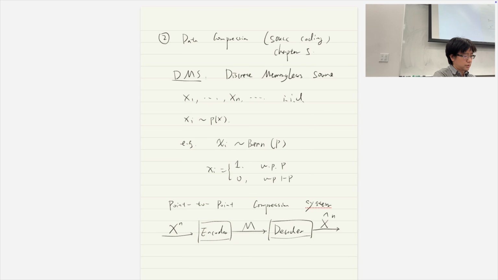Okay, so in particular, we consider a very specific source coding here. We consider lossless, for now, block source coding. Lossless basically means it's asymptotically lossless coding.